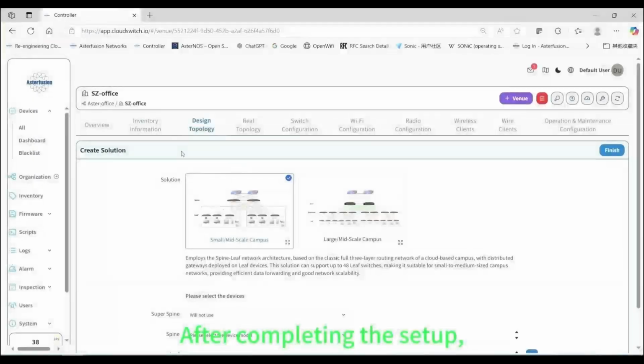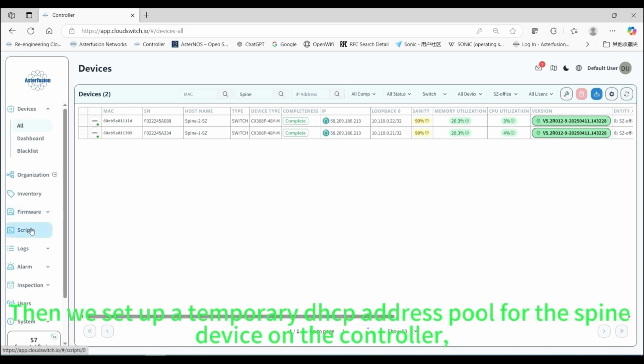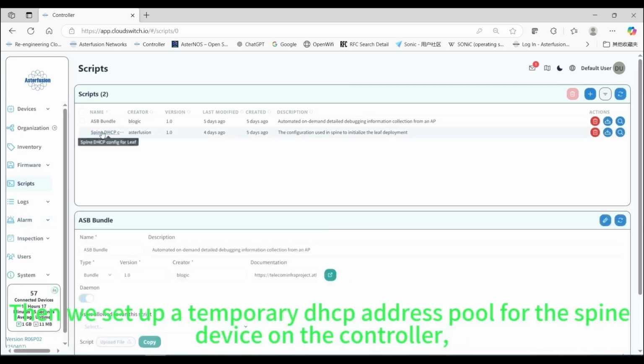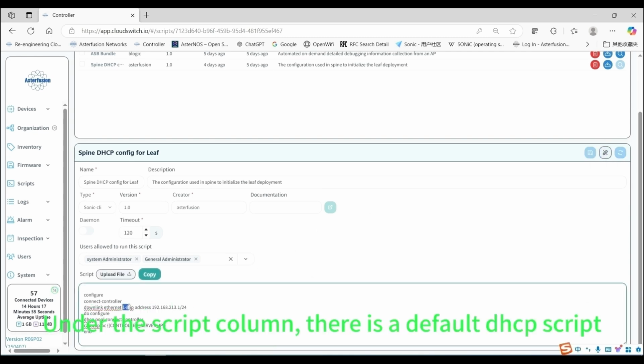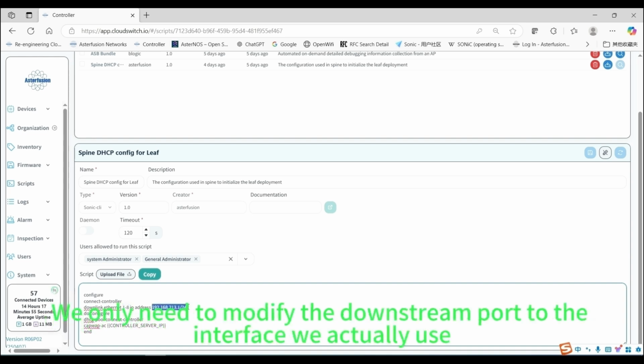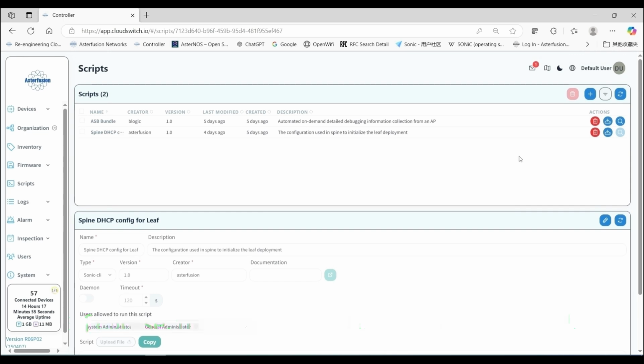After completing the setup, we can see that the two spine devices have been successfully online on the controller. Then we set up a temporary DHCP address pool for the spine device on the controller, so that all leaf devices can automatically obtain IP addresses and go online to the controller. Under the script column, there is a default DHCP script. We only need to modify the downstream port to the interface we actually use. Of course, the address pool can also be modified.